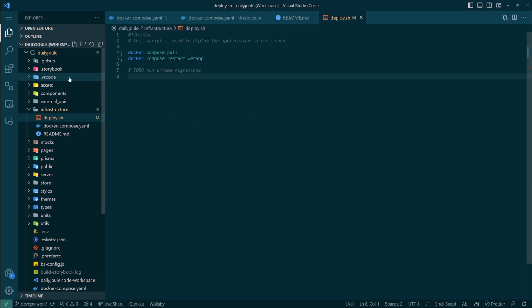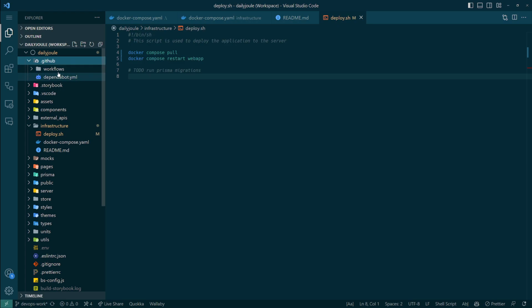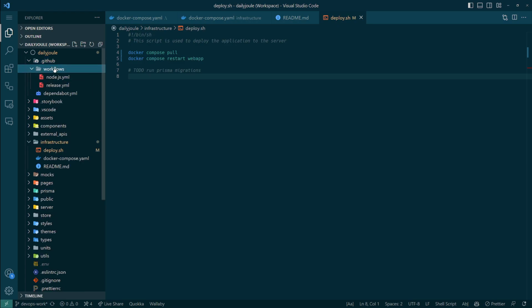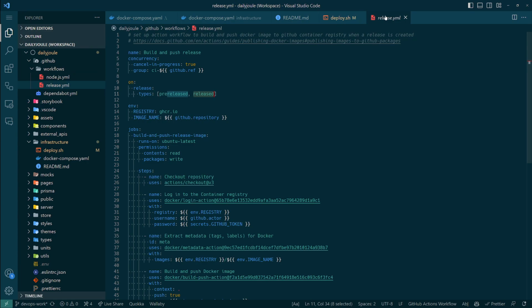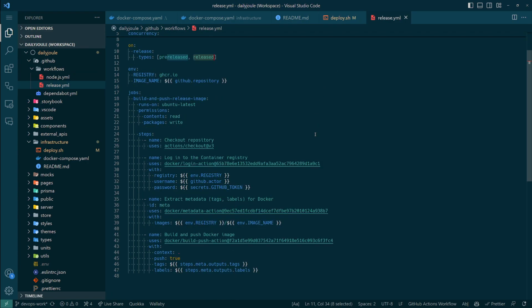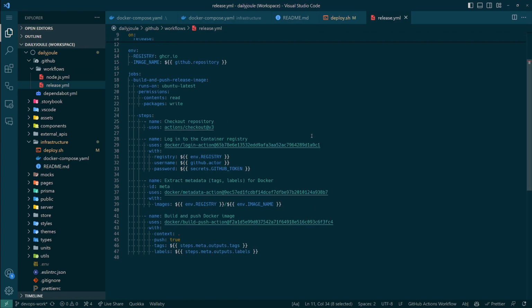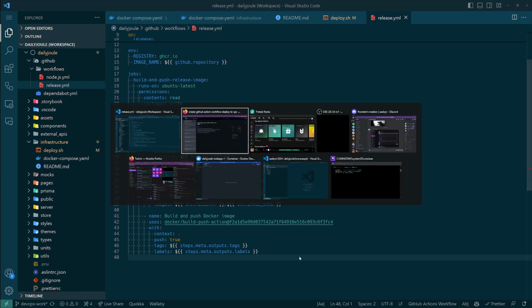So how to do that? Well, we have a .github folder, workflows, release. So we have steps here. All right, so we are currently doing steps basically inside of a container running at GitHub, right, on a computer there. And then what we're going to do next is we want to actually SSH onto the server that we're deploying to. Yeah, so that's what we're going to do.